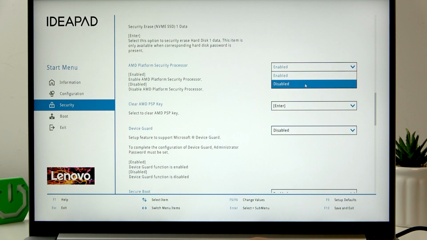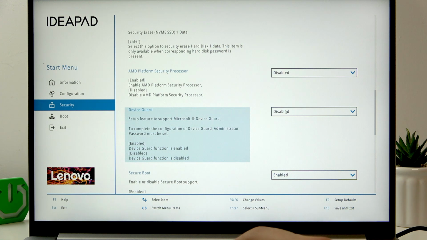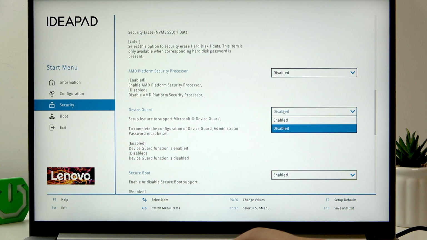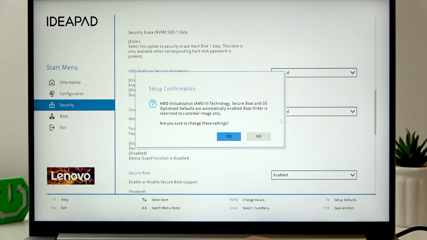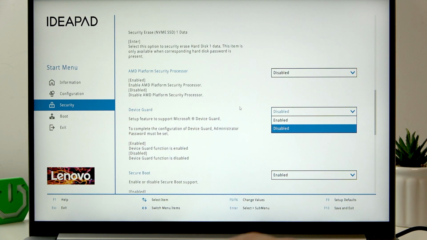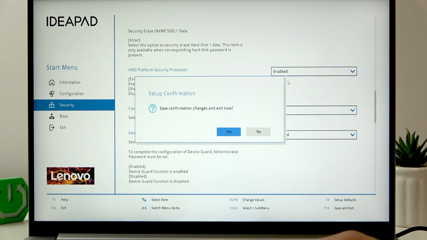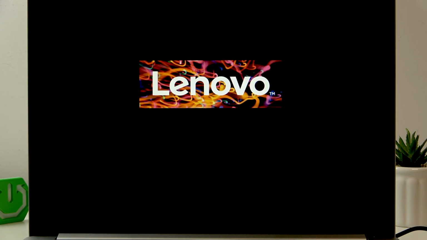If you disable AMD Platform Security Processor, you can also switch the device guard option from disabled, which will disable the device guard function, or enabled, which will enable this feature. And to apply changes, press F10 and then enter. To exit or to discard them, press escape button and then no if you are asked.